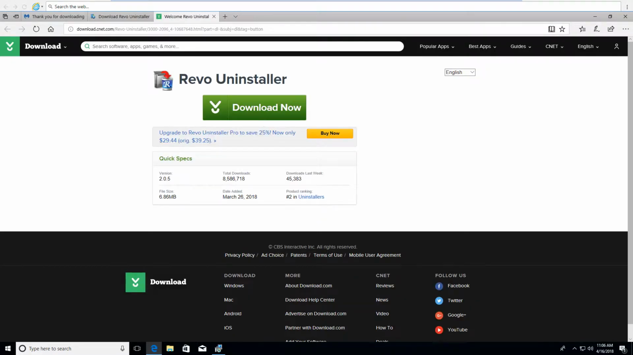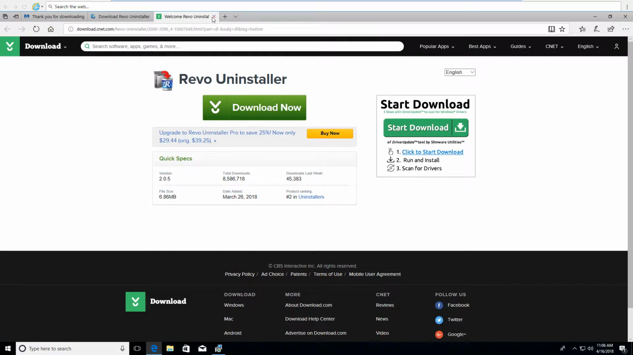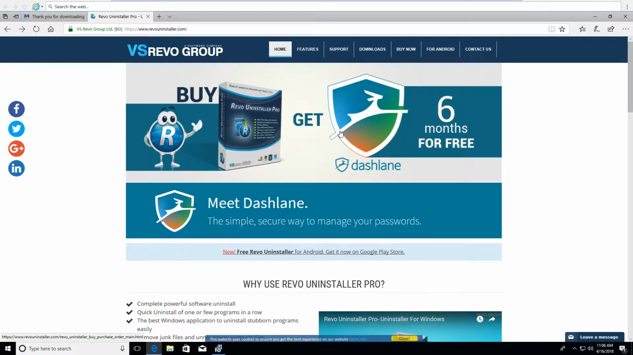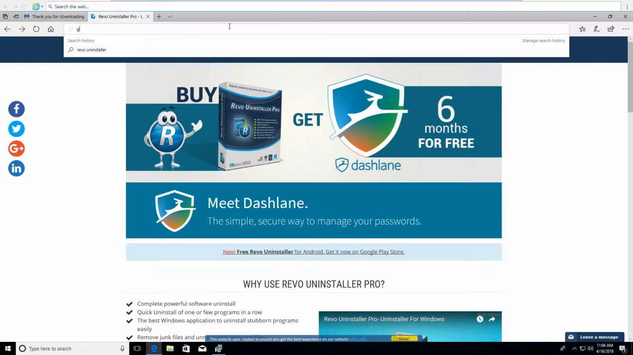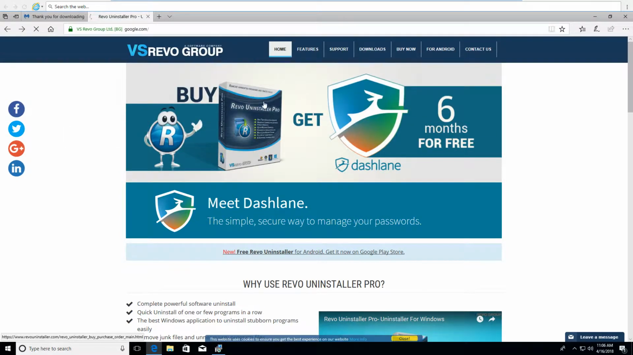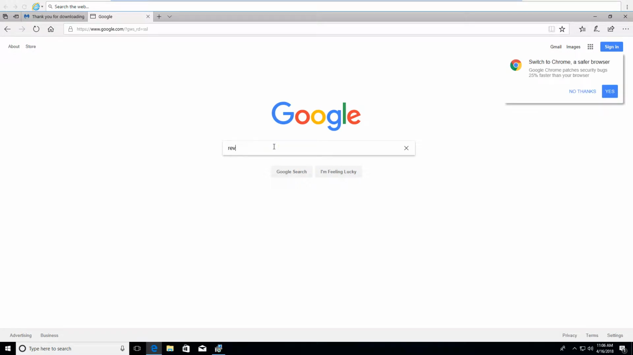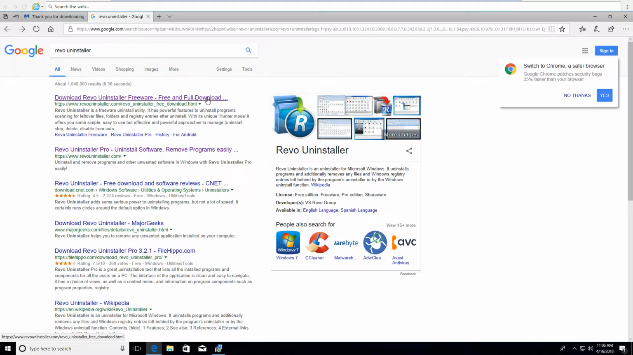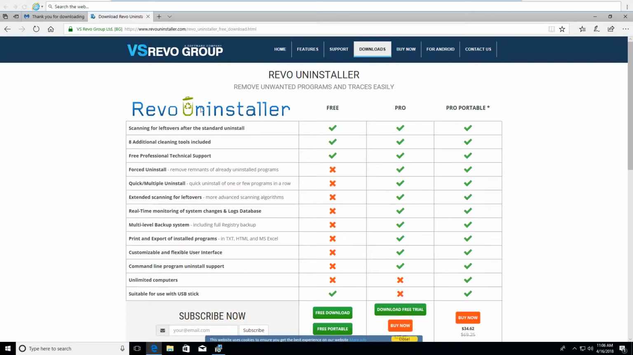Now, this Revo, this doesn't look legitimate actually. So one of the things that I don't like about this right here, and you got to be careful where you get it from, is this Dashlane. And I know Dashlane is a legitimate program, but I don't remember ever seeing it. Now, they could have changed the website and they could have added it on there. So I'm going to re-search for Revo, and make sure that I'm going to the right page. Yeah, it looks like that's the legitimate program. So we're going to go ahead and just do the free download.